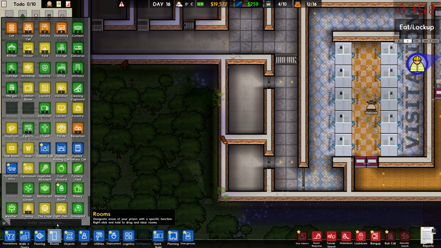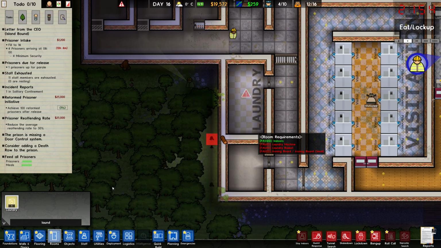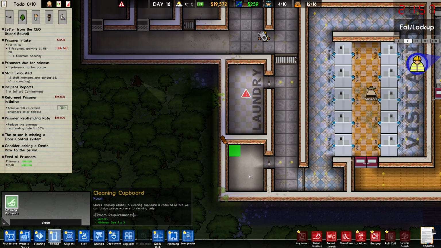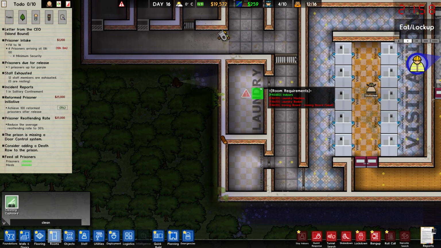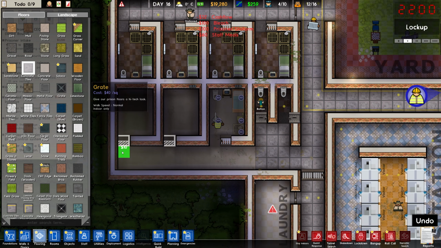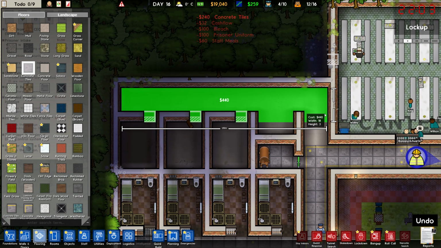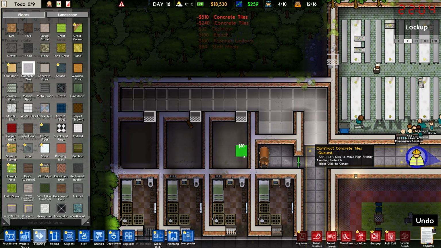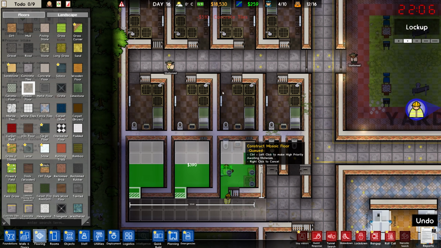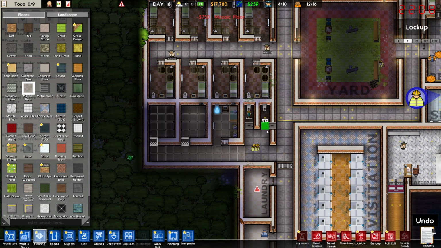Anyway, while that's going on, let's go ahead and get ourselves the laundry room, which is going to be right here. Let's get ourselves the cleaning cupboard as well, which is going to be down here. We can assign prisoners to those at some point, but before we do, I want to start bringing some concrete tiles through all of this space as well. I think we stick with the mosaic floors for the cells. It's not the most fancy looking, but it's going to certainly do the job.